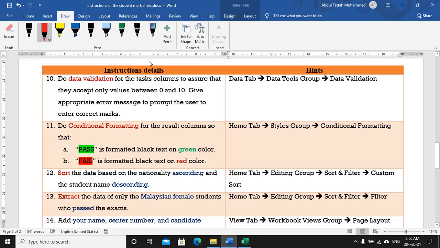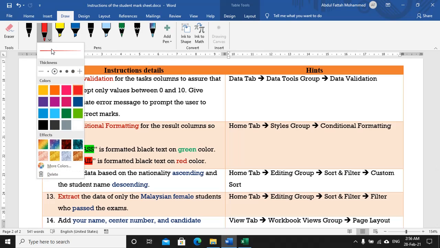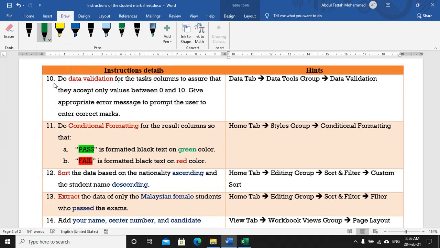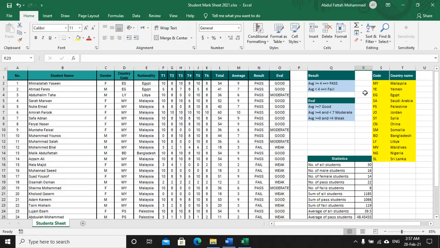Now it's time to do step number 10, which is the data validation. We need you to do data validation for the tasks columns to assure that they accept only values between 0 to 10. Give appropriate error message to prompt the user to enter the correct mark. Actually, data validation is a way to prevent entry mistakes. So we can do that from data tab, then data tools group, then data validation.